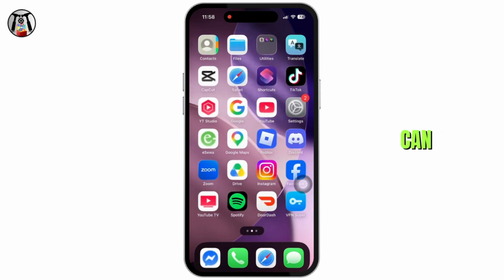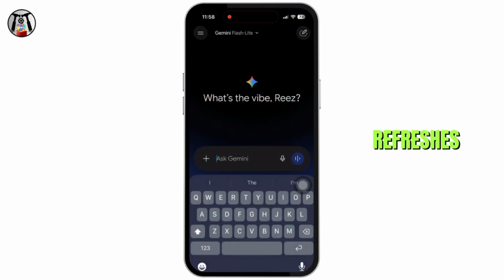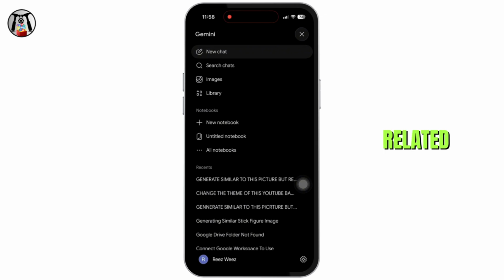Next, you can sign out and sign back in to your account. This refreshes your session and can fix authentication-related errors.